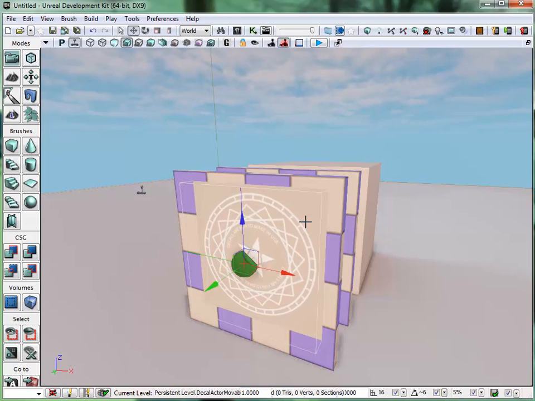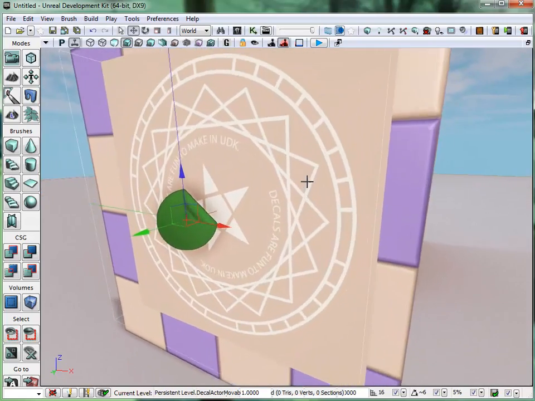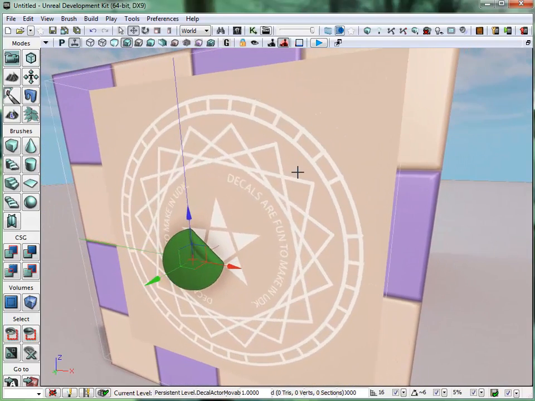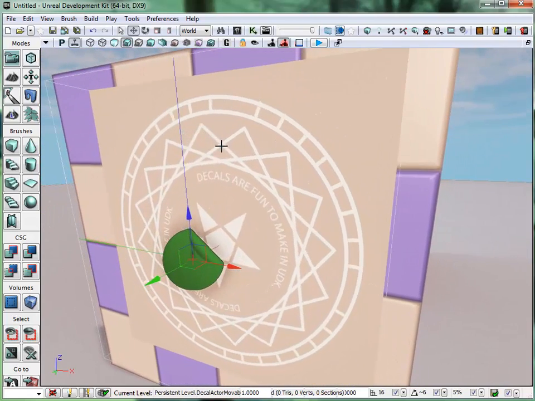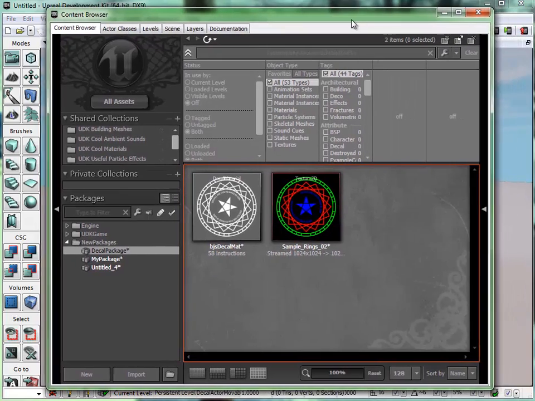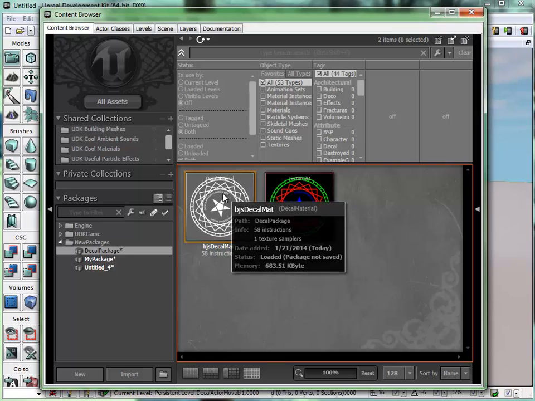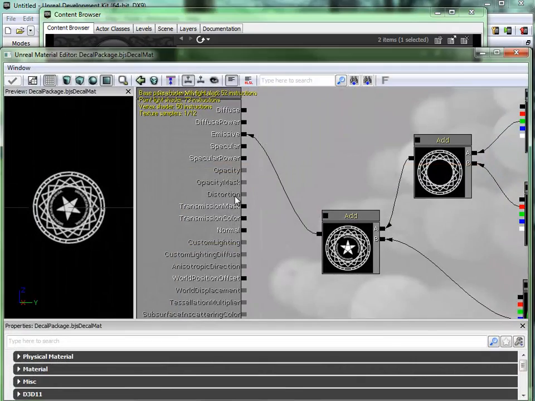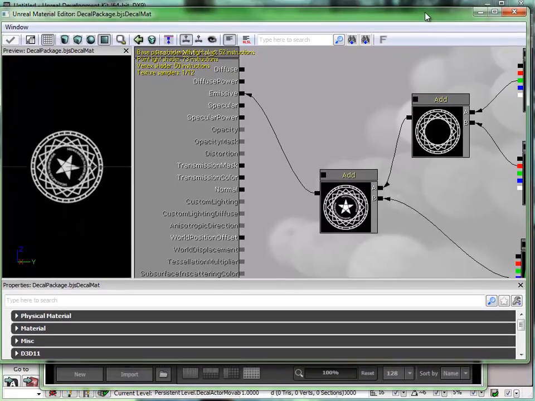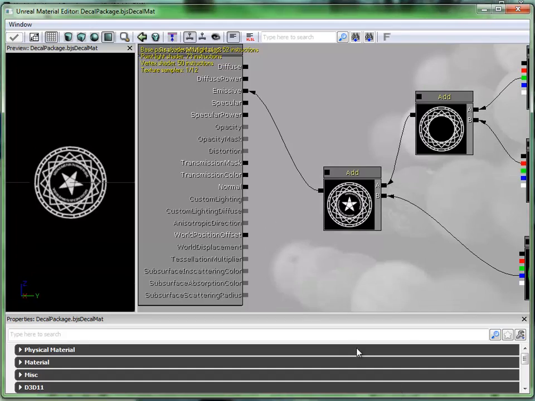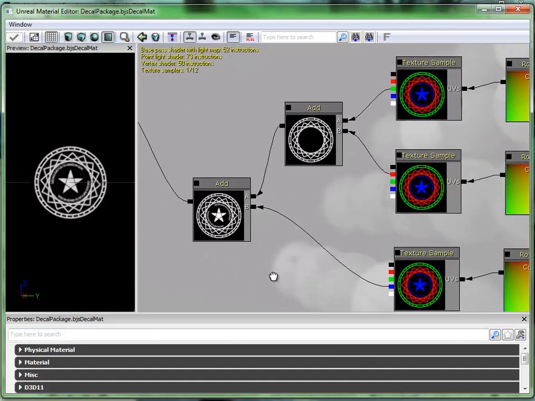Okay, a couple other things that we would like to do is, it's white right now. What if I'd like to change the color of it, or throw something in there? Let's do that. We'll change the color. So I'm going back into my content browser and bringing up the material editor for my decal material by double-clicking it. And when the material editor comes back up, I'm going to expand it just a little bit so we can make maximum use of our space here.